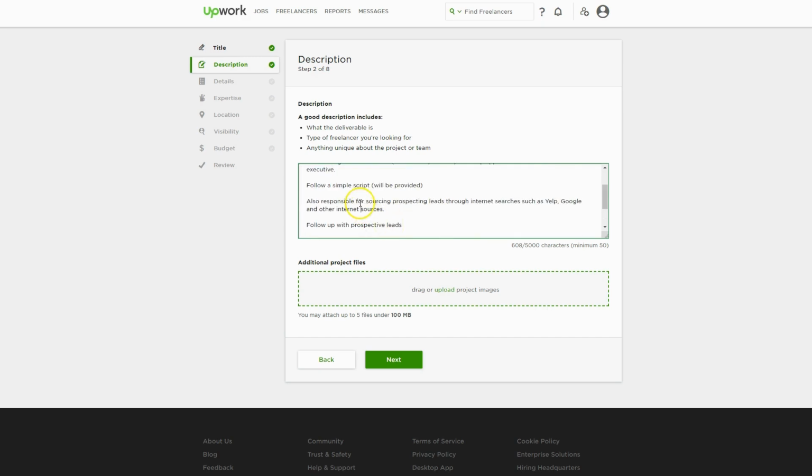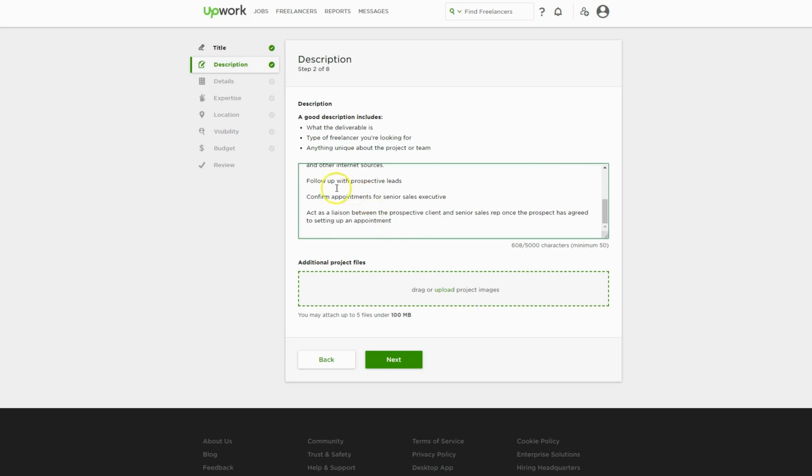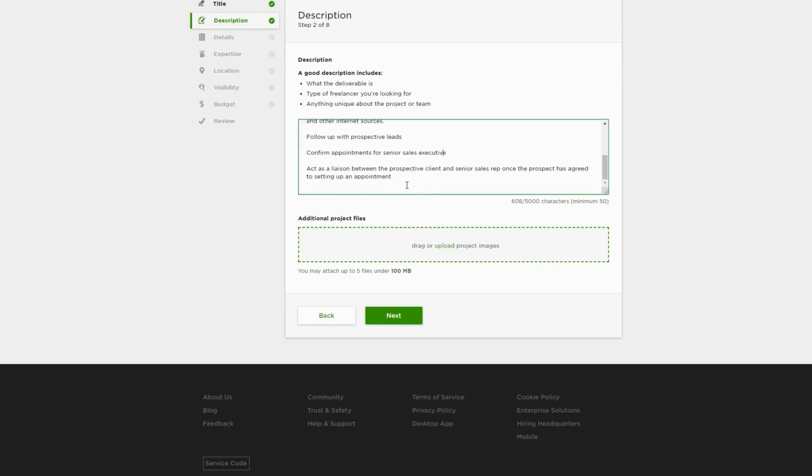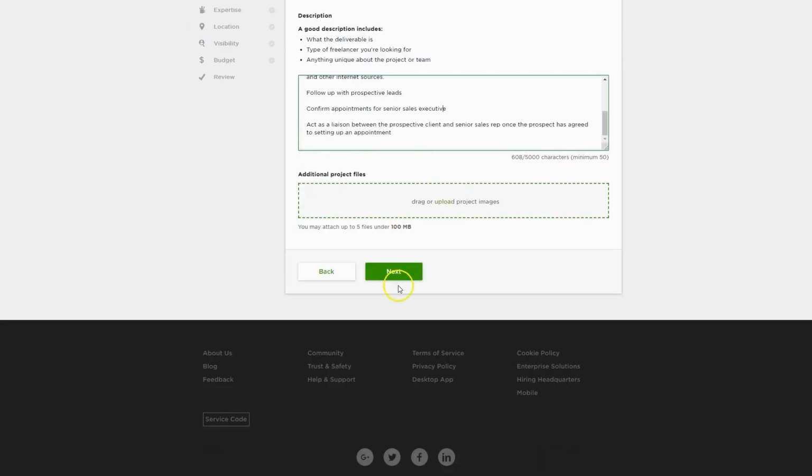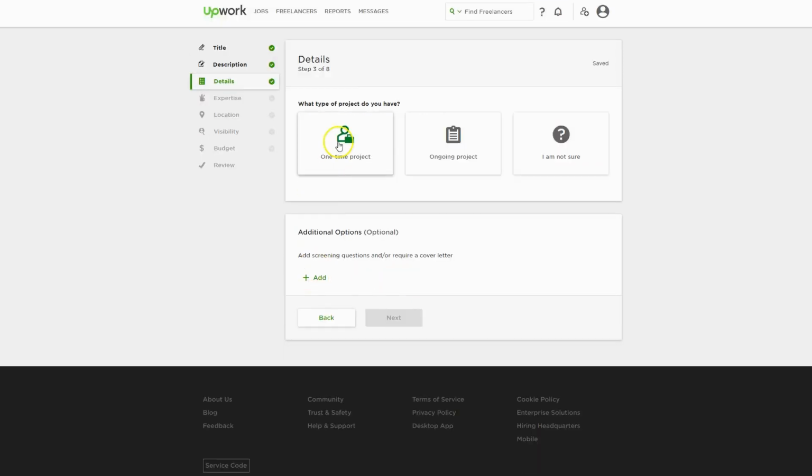Also responsible for sourcing, prospecting leads through internet searches, such as Yelp, Google, and other internet sources. There's a proactive duty that's included in this job. Follow up with prospective leads. Confirm appointments for the senior sales executive. Act as a liaison between client and sales rep once the prospect has agreed to setting up an appointment. Now, if we had other project files that we needed to upload, we could put that right here, but we don't, so we'll hit next. And in this case, it sounds like for an appointment setter, we probably are looking for an ongoing project, not a one-time project. Okay, so we're going to go ahead and click that.